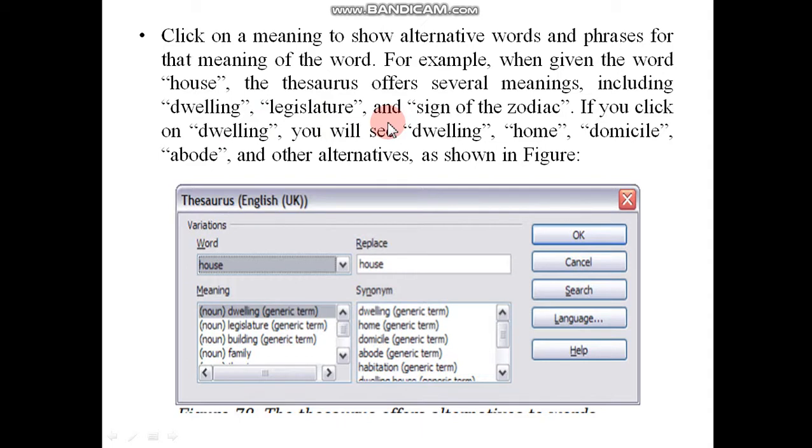If you click on dwelling, you will see dwelling, home, domicile, abode, and other alternatives, as shown in the figure. So for the word house, different meanings are available. Click on that meaning and the synonyms, and then replace. OK.